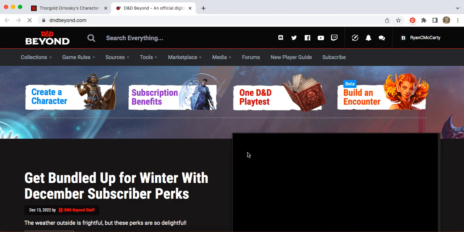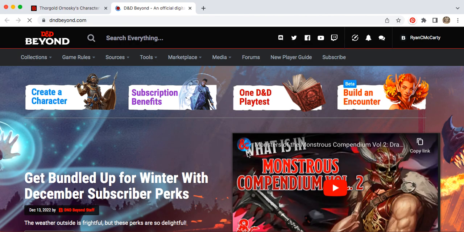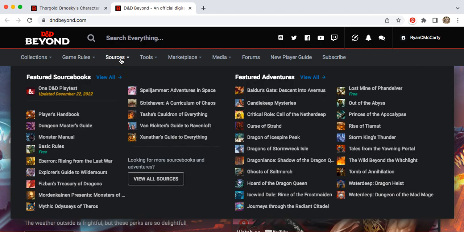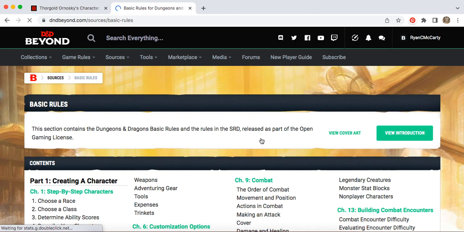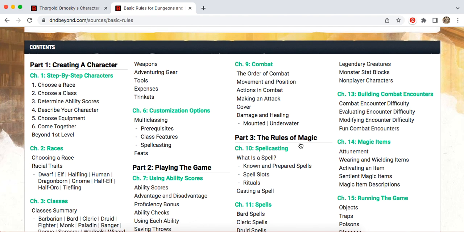The nice thing is that D&D Beyond also has some free things to begin with. If you go up here under sources, you can see that the basic rules are available for free, and you can read all of this. These are the basic rules that come with the starter sets, the sort of $20 things you can find on the shelf at your local comic store.